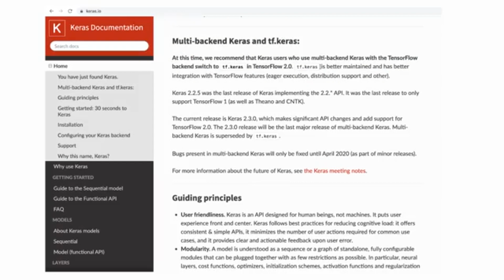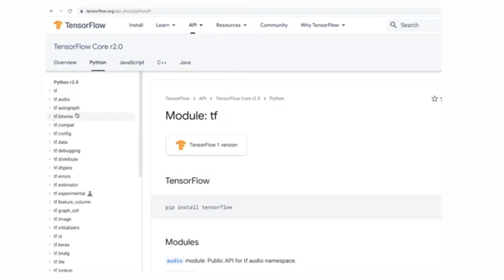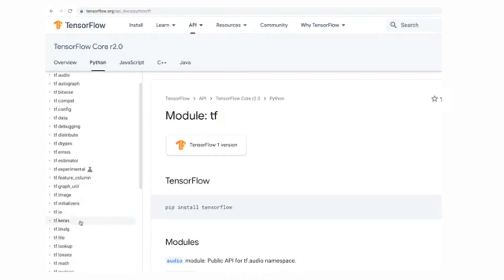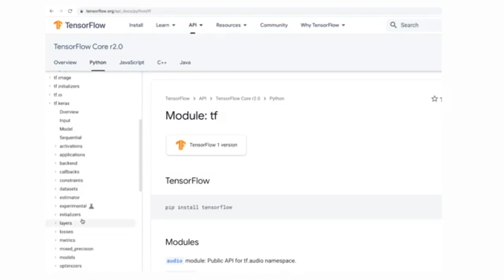You can also see this if you browse the API on tensorflow.org. Here you can see tf.keras, and within that is the Keras library. So you can see there are two sources of documentation you can refer to, but I'd recommend using the TensorFlow documentation as your go-to reference.